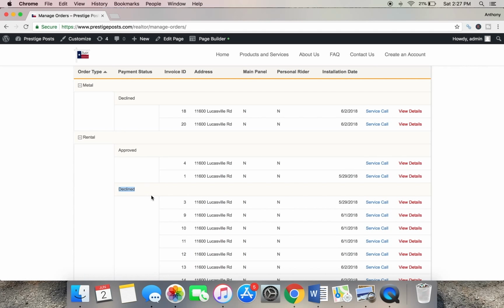Over here, you can see that service call. This is where, if you have an issue with your order, or let's say your post is leaning over, or your post has been stolen for whatever reason or broken, or maybe you want to attach additional items to your order after the fact, this is where you would do it. So you would click on service call right here.